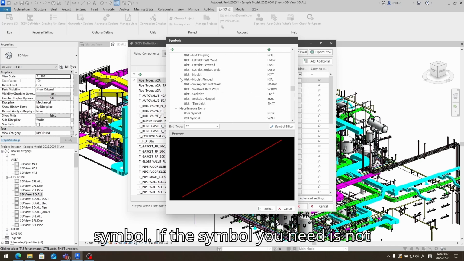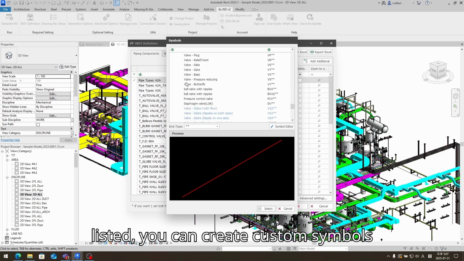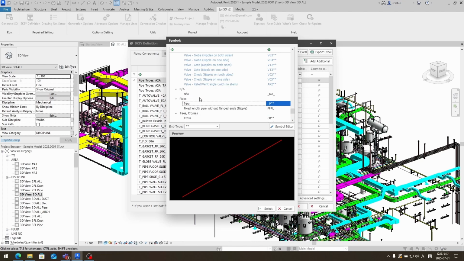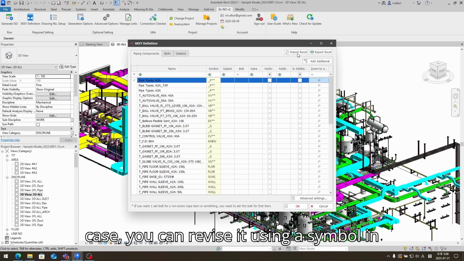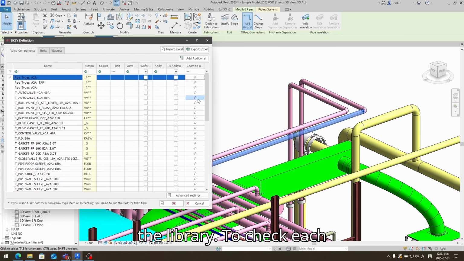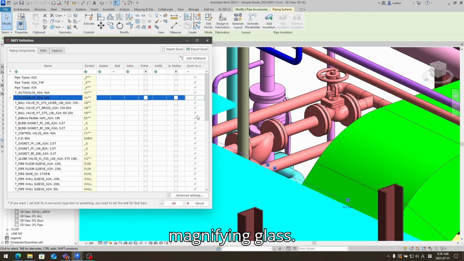If the symbol you need is not listed, you can create custom symbols using Symbol Editor. If one of the symbols has NA, this implies that the piping component couldn't be properly symbolized. In this case, you can revise it using a symbol in the library. To check each component in your model, click the magnifying glass.